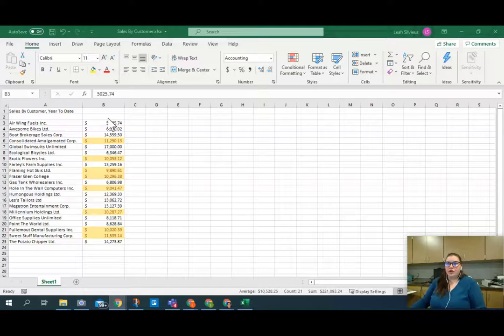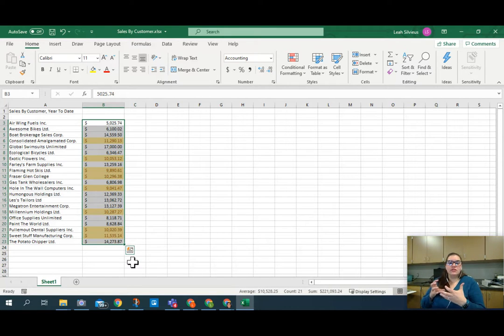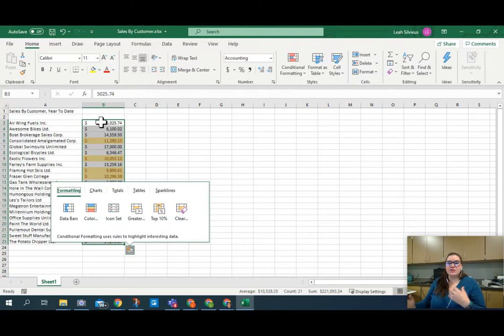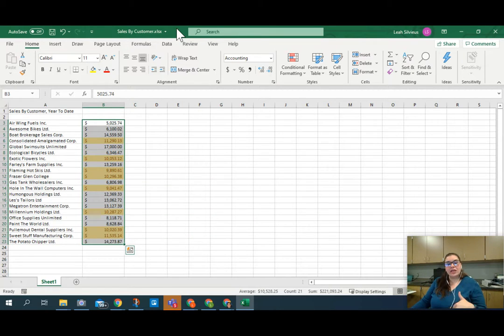So now that you've created one, you can create even more. You can add multiple things together. So you want to make sure, whenever you're doing this, that you're highlighting the data that you want, so that anytime that data changes, that formatting applies. So even though my conditional formatting isn't applying to Air Wing Fuels because it doesn't meet the criteria, if it does meet the criteria in the future, you want it to automatically format. So you want to make sure that whatever data you want to change the formatting of based off the condition is all highlighted when you apply these.